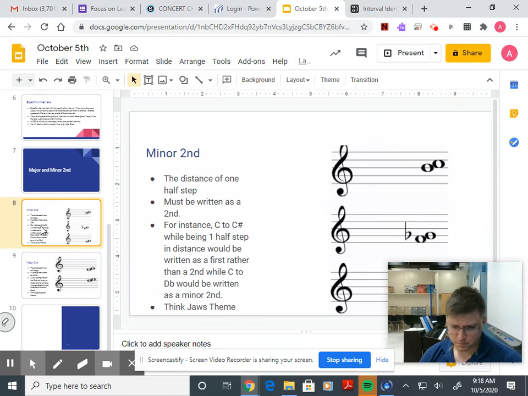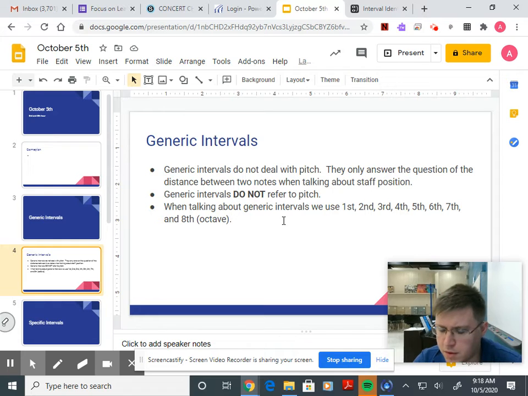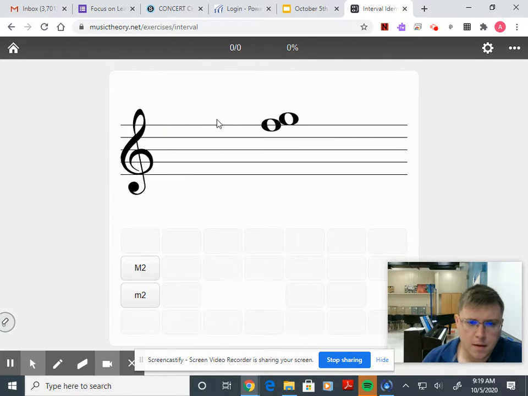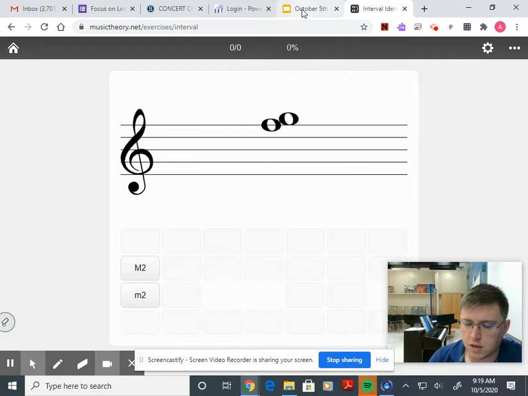So really quickly, remember that when we're talking about generic intervals, we're not talking about pitch. We're not talking about how high or low something is. We're only talking about their staff position and the distance between them based on that staff position. So in this example, we have an F here and a G here. Because it's an F to a G, one letter apart, we move up one, and it becomes a second. If it was an F and an F, it'd be a first because they're on the same line or space. Because their staff position is one away, it becomes a second. So just a little mental memory there.